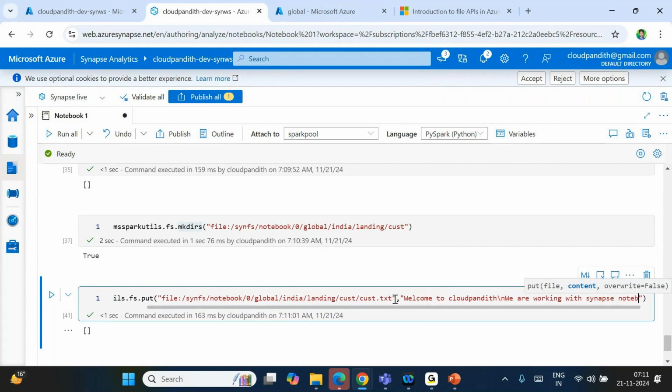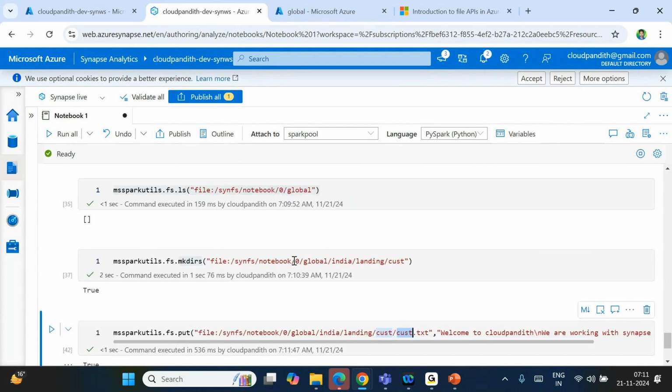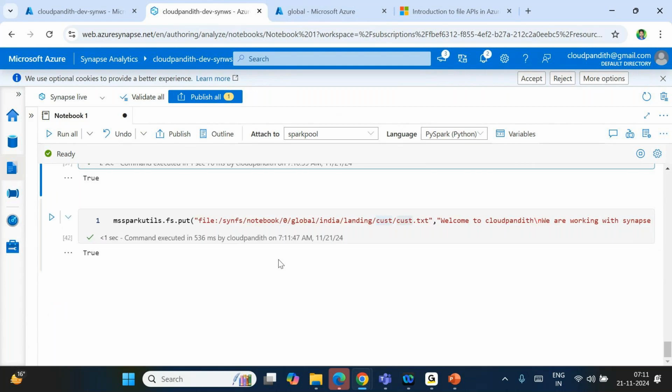Synapse notebooks. So some kind of content I have written to that file. Put is basically used to put this particular file in the path, and it will write this particular content into this file. Now let's list down the content. Okay. Now what we need to do? We need to list down the content.